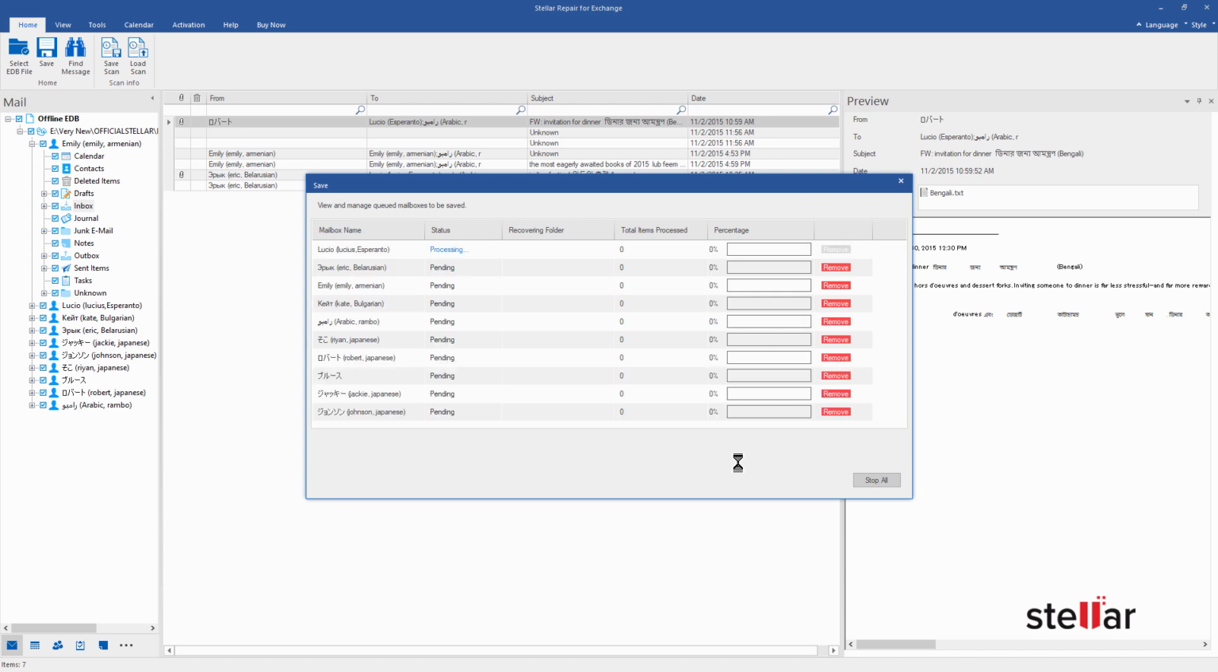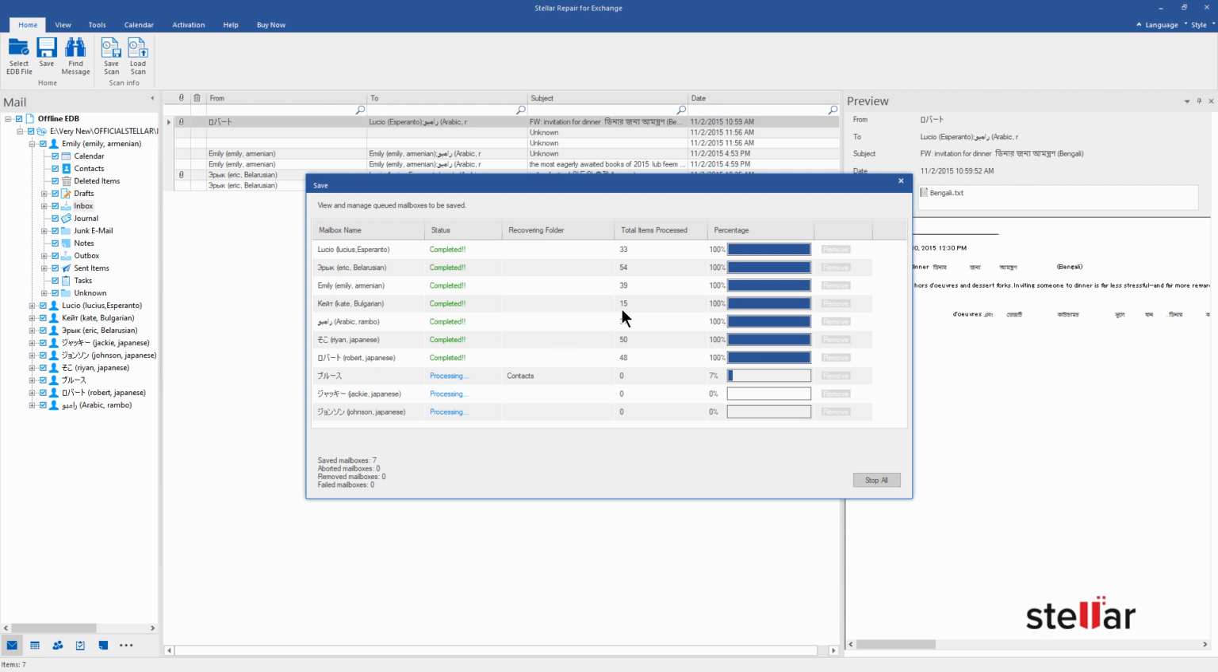The smart software gives you feasibility to check the status of mailbox saving process, which is categorized as completed, processing, pending, aborted, or removed. Here you could also check how many items are processed.